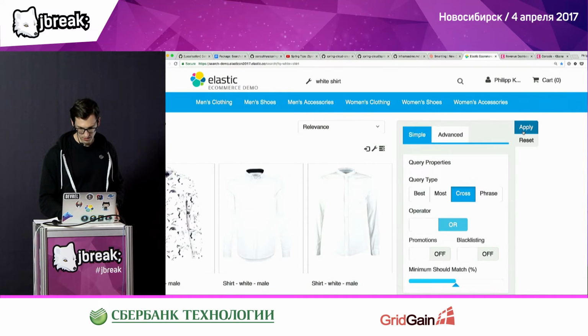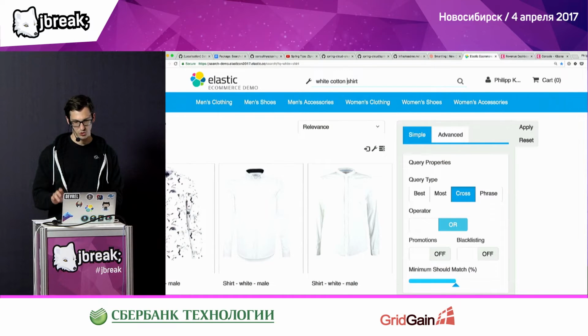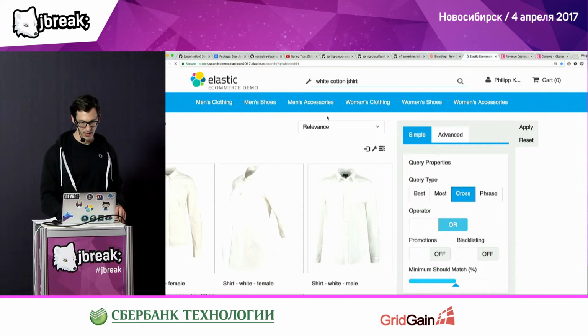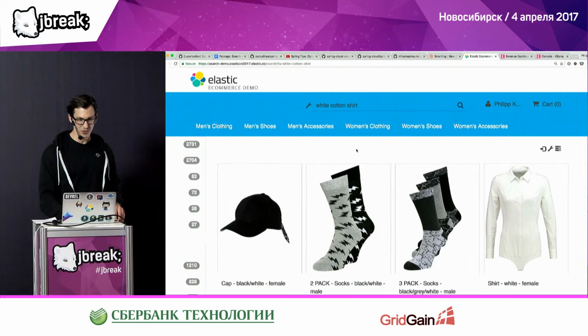Come on, apply. Apply. Well, let's try a different search term. Let's just search for white cotton shirt. And if I search for those, yeah, that is not really what white cotton shirt is.